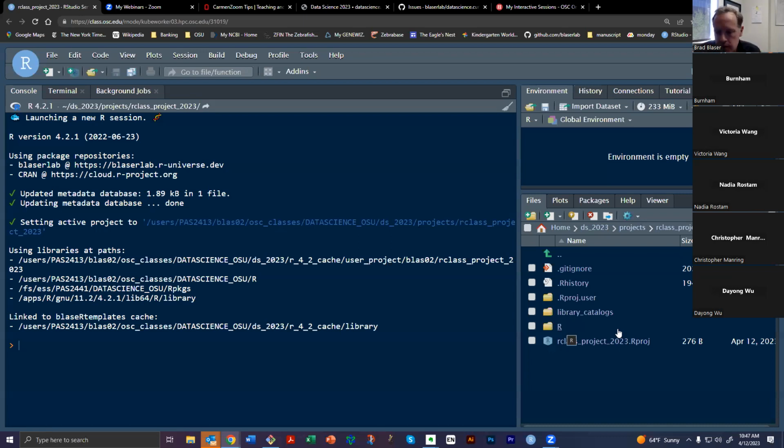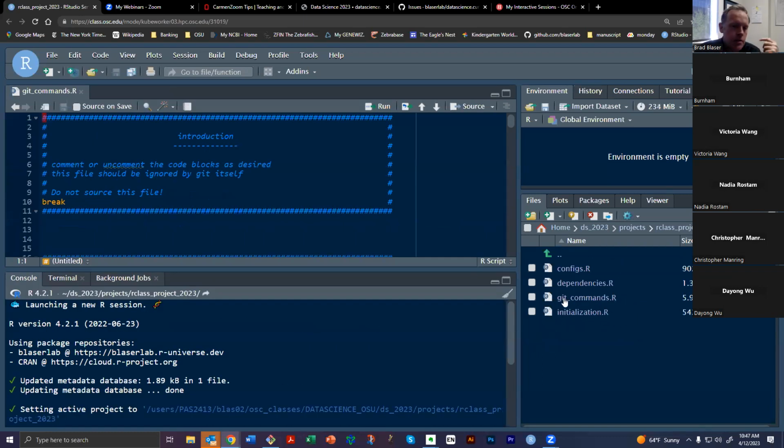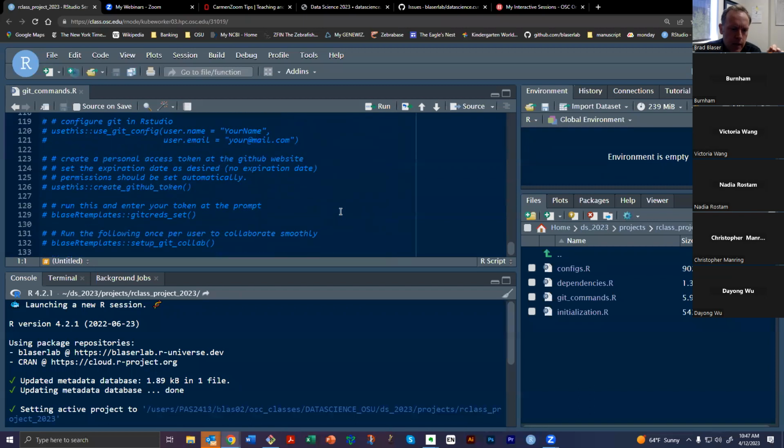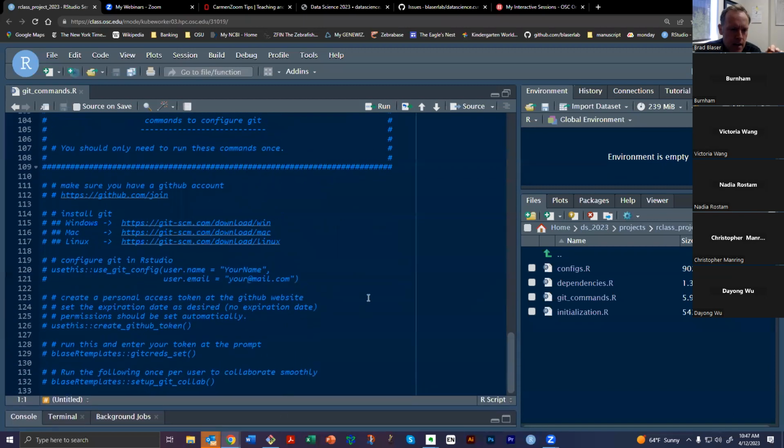So let's get that set up. When we look in this project, there are a few things. R is going to have all the R files in it, so that makes sense. For now, let's start with the Git commands. Usually when you start a new project, you're going to start with initialization, but when you're doing this for the very first time on a computer, you're going to start with the Git commands. You're going to go all the way down to the bottom here.